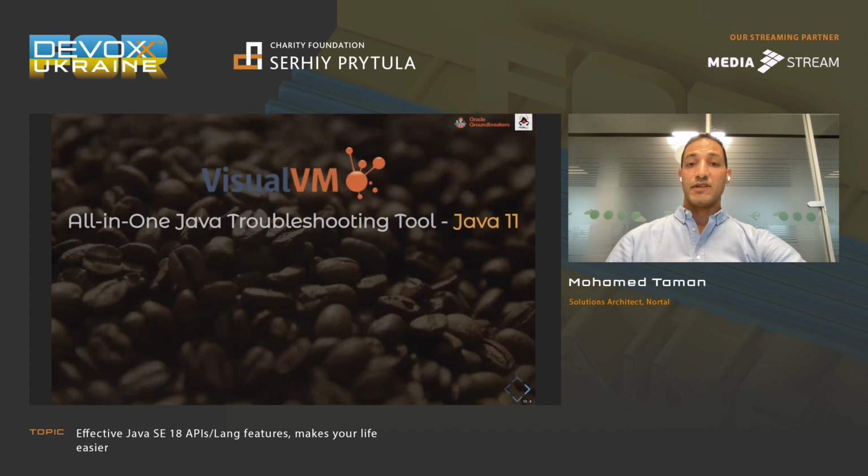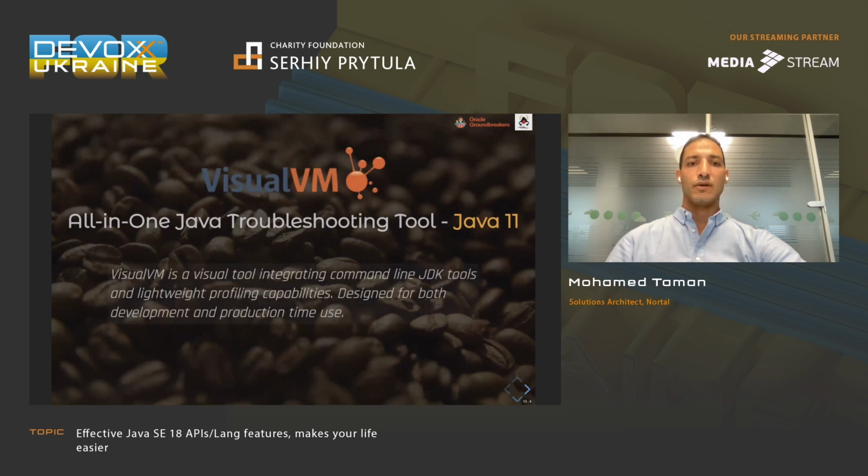Another tool is VisualVM, which is also open sourced. This is really a great tool for profiling and integrating command line JDK tools, with very lightweight profiling capability. It's designed for both development and production.